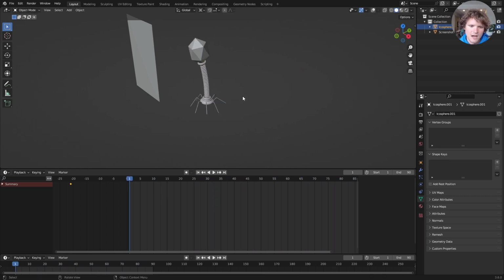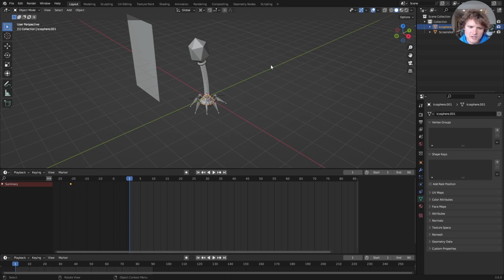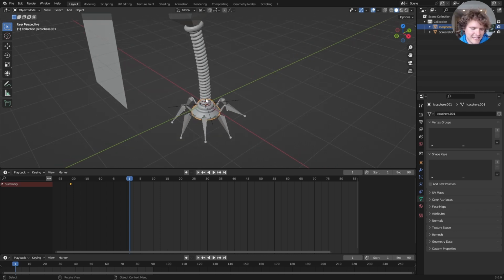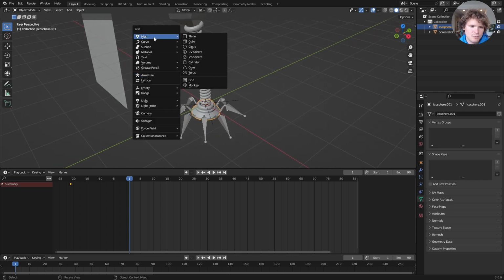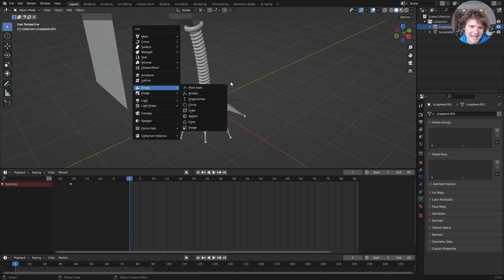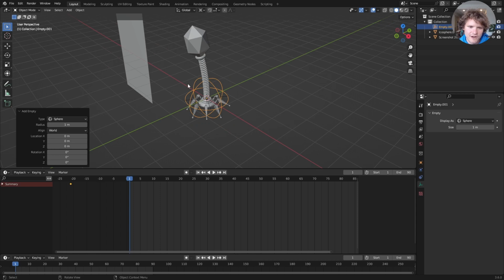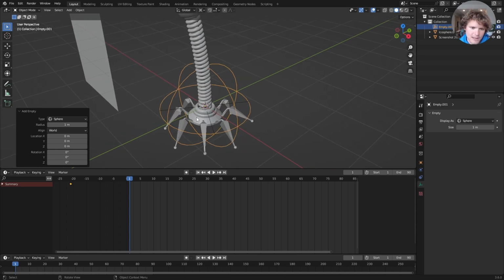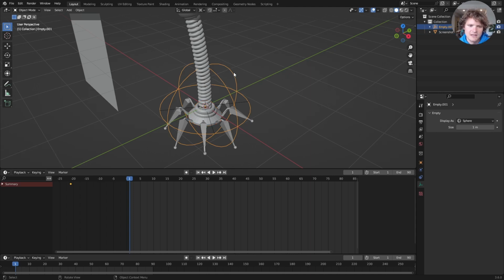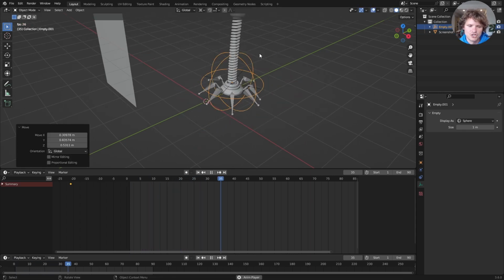Okay. Final thing is I want this thing to crawl, and yes, we can animate the base, but I think what would be a bit cleaner is I'm just going to add an empty controller. So I'm going to add a sphere empty. Why a sphere? Just because it looks different. Okay. So I'm going to take the base, parent it to this empty, and now this is our main controller.